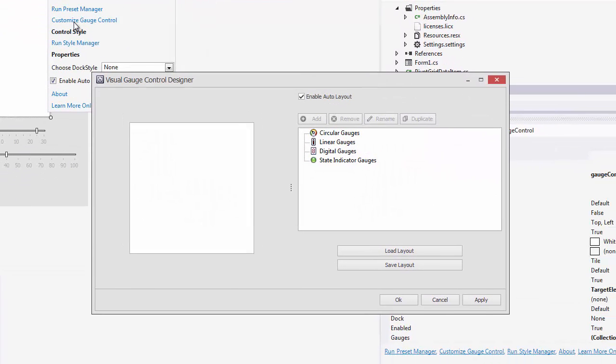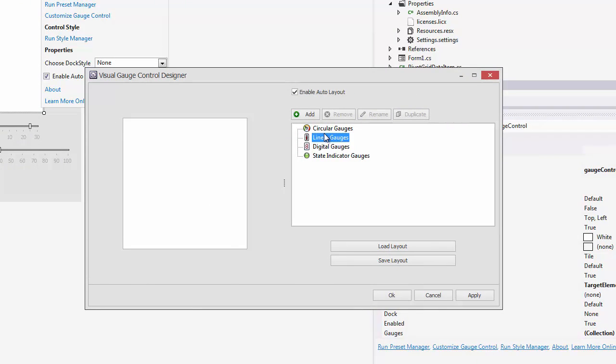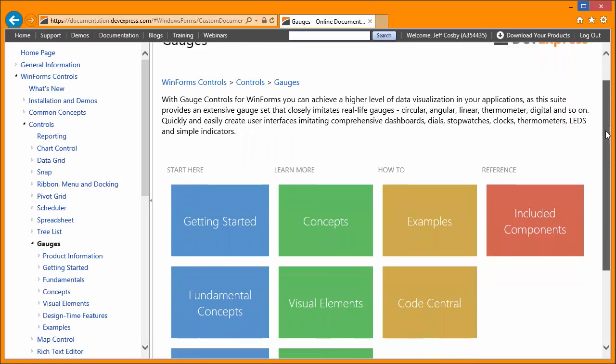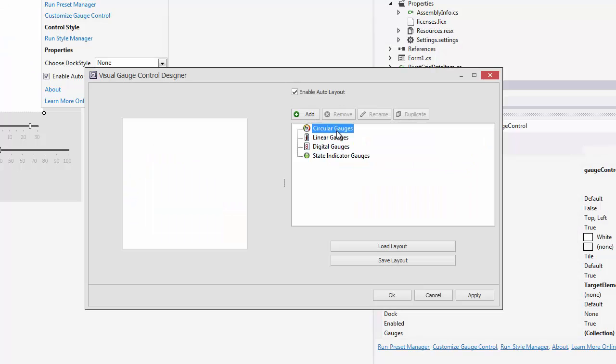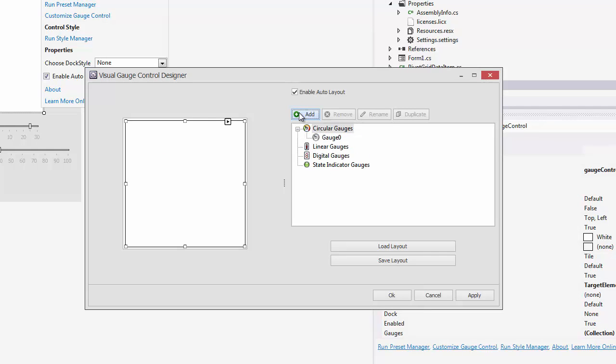First, decide on which type of gauge you're looking for: circular, linear, digital, or state indicators. You can learn more about these gauges from the documentation on our website. For this video, I'll choose a circular gauge and click Add. You can add more gauges if needed, but I'll just add this one and click OK.